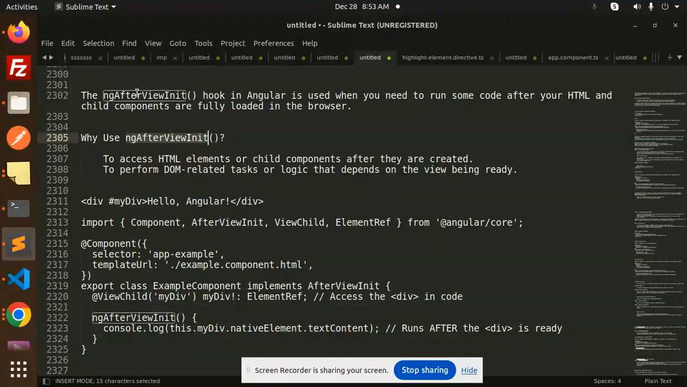Let's get started. This hook in Angular is used when you need to run some code after your HTML and the child components are fully loaded in the browser. So, ngAfterViewInit: fully loaded in the browser, your HTML and your child components. Why use ngAfterViewInit? To access the HTML elements or the child components after they are created, to perform DOM-related tasks or logic that depends on the view being ready.